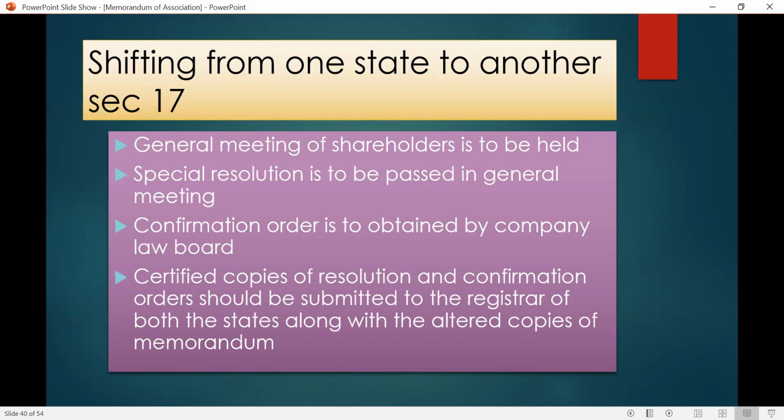That is, suppose you are changing your office from Karnataka to Andhra Pradesh, then you have to take the permission from both the states. Here in one office, you have to submit the certified copies of the resolution and confirmation order. Here in Karnataka, and then the same set of documents should be submitted to the office which is situated in Andhra Pradesh, along with the altered copies of the memorandum. So you have to alter your memorandum. All the clauses are the same, but the domicile clause is changed. So with the changed domicile clause, a new memorandum needs to be prepared and you should submit it with the registrar.